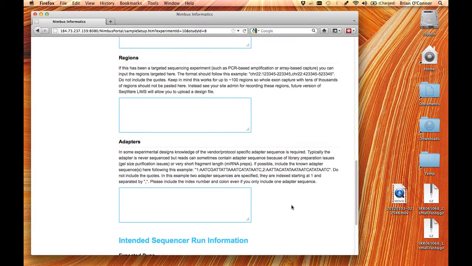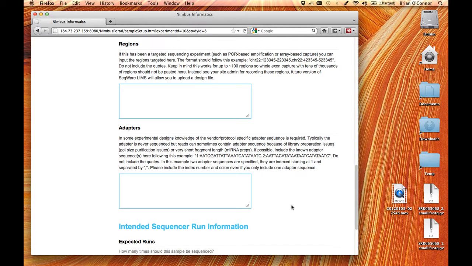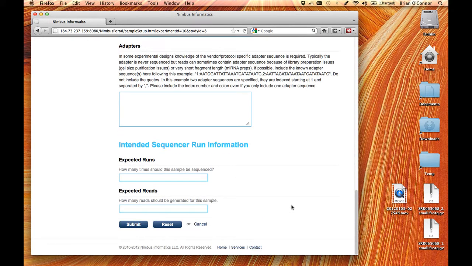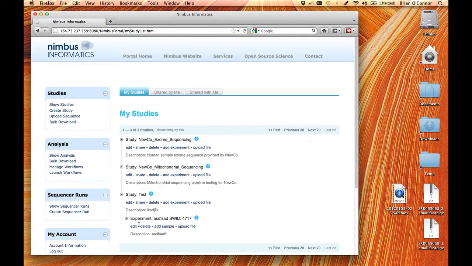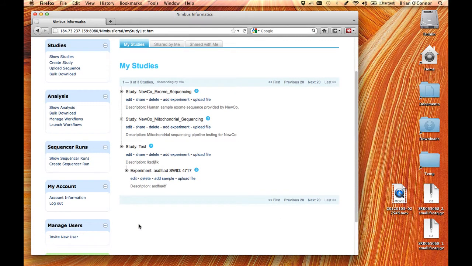And there's other information that you can include too, information about adapters and regions. This is more for your bookkeeping. It's less useful for our system since our analysis workflows are primarily concerned with data input file formats and less about the actual metadata. But setting up this metadata properly is really, really helpful for keeping track of what experiments, what samples were associated with what analysis events.